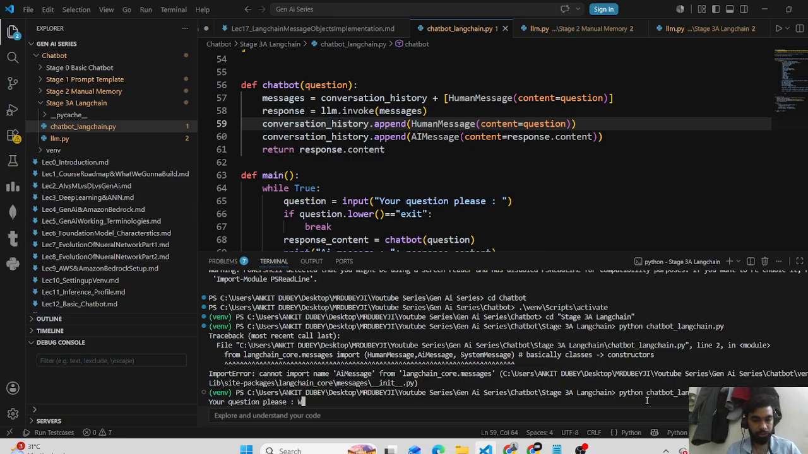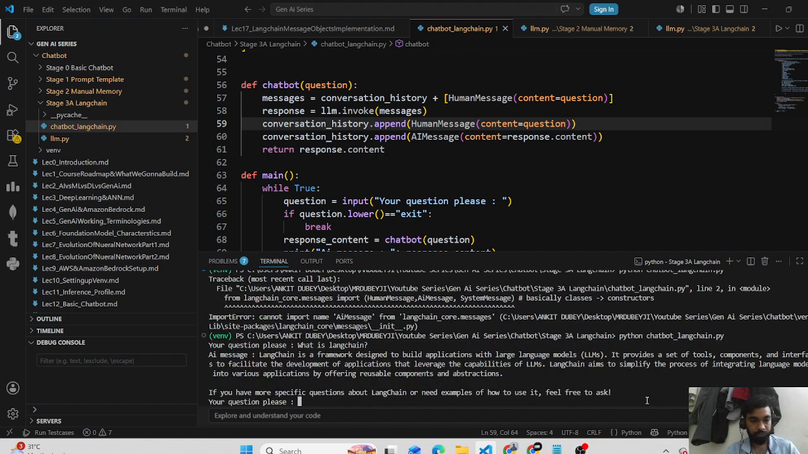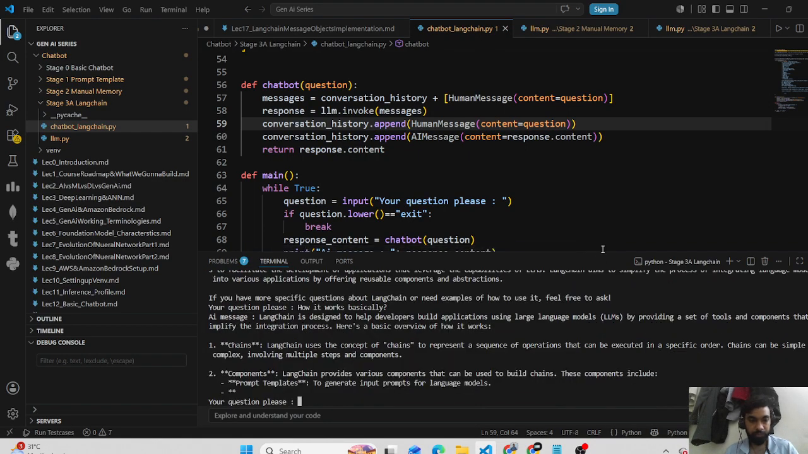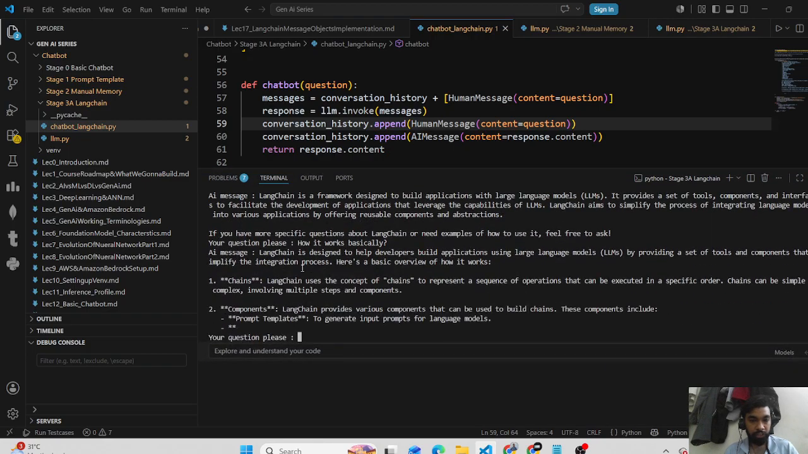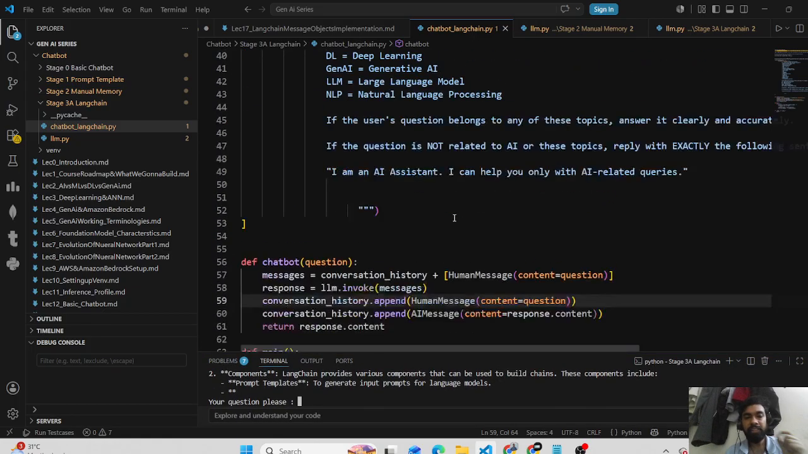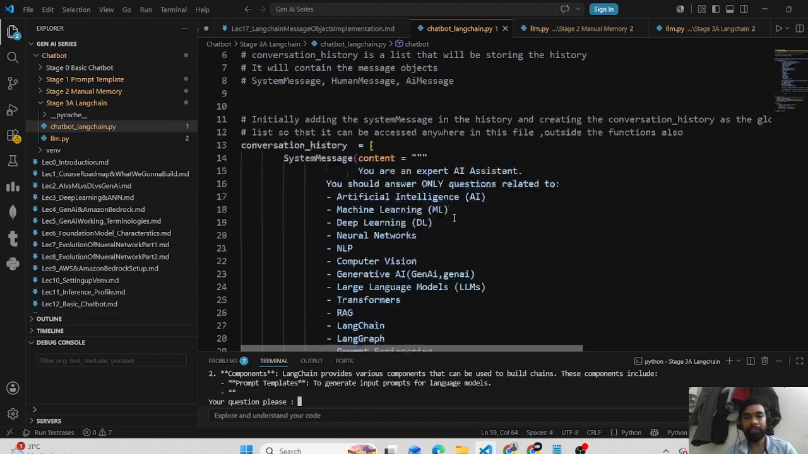So that is the question. The first answer was the reference, and let me ask to see that it's able to remember the previous content. Let's say I ask how it works basically. Is it able to get the context that I am talking about? How it works basically. It is able to get the context, right? So the memory thing that we were able to implement in manual memory, the same thing through LangChain also we are able to implement, right?